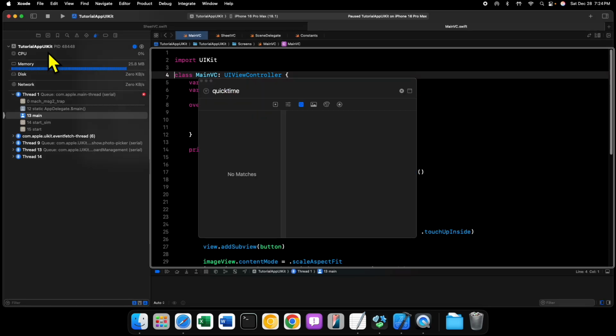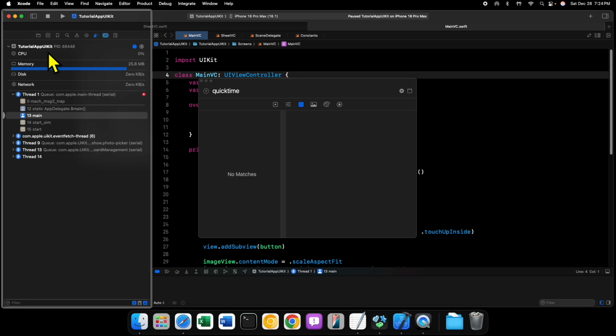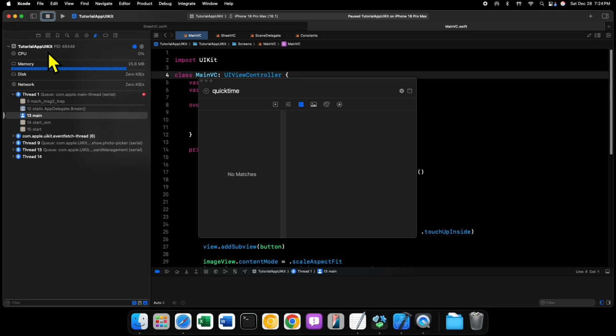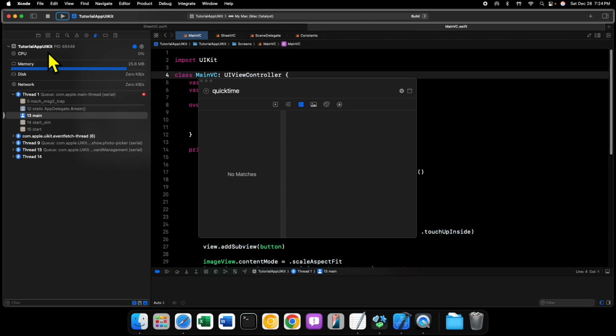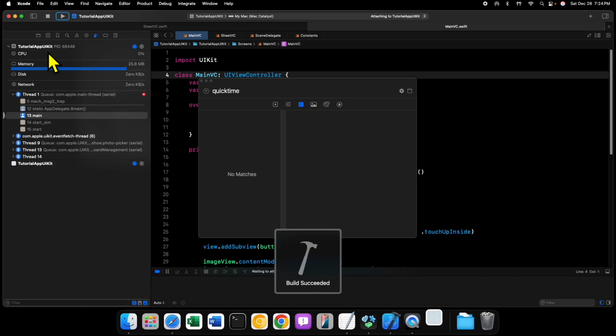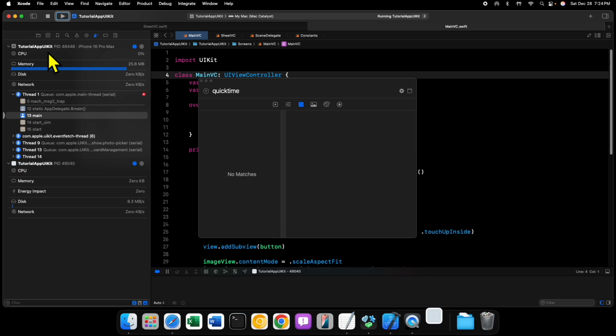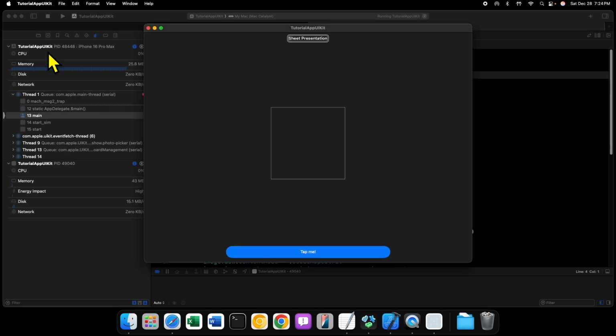So if we go into Xcode, I am going to go into Activity View, go Path, and I'm going to change the run destination. We'll say my Mac, and then we'll run it here. All right. Let it do its thing. All right, so this is what we have right now.